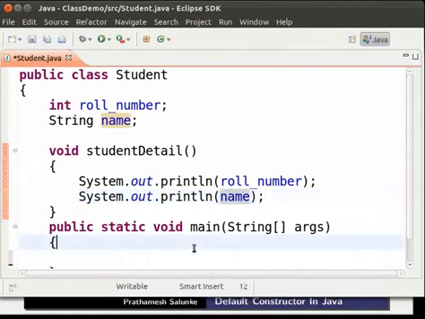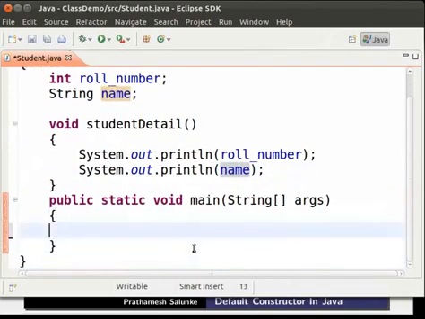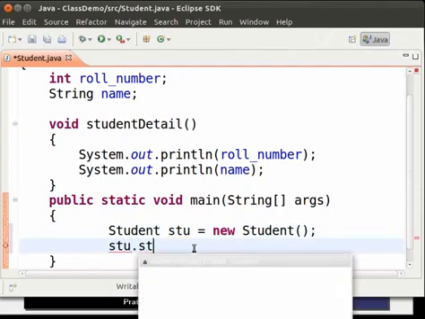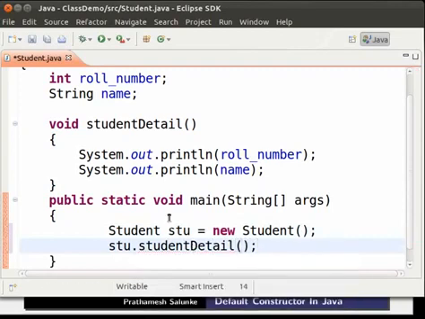Now in the main method, we will call this method. So let us create an object and call the method. So type Student, object name stu equal to new Student. Then stu dot method name, that is studentDetail. Save and run the program.